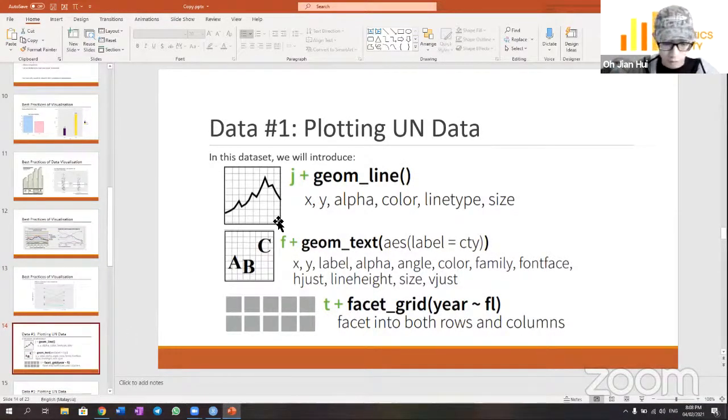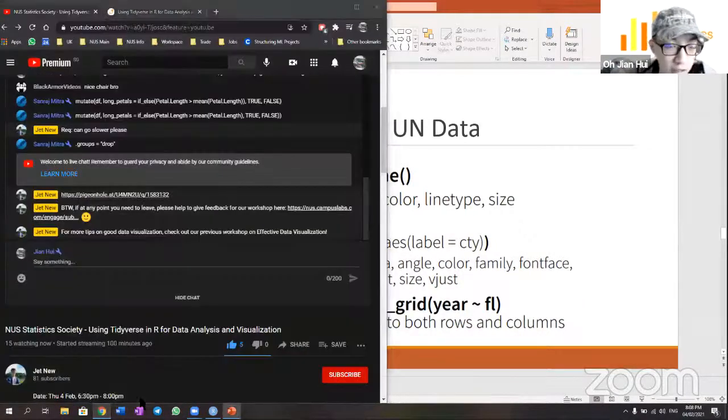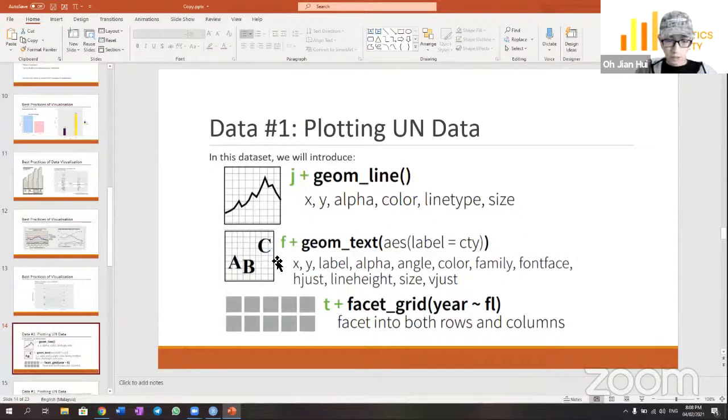Okay, so we are finally going to plot something. Let me check the chat. Okay, nothing. In this first data that we're going to plot, I'm going to introduce two geometric objects, a line and a text, which is basically what we've seen earlier, but now we are going to plot it. And also we will do this faceting, which is to produce subplots within a plot. You'll see how it is later.